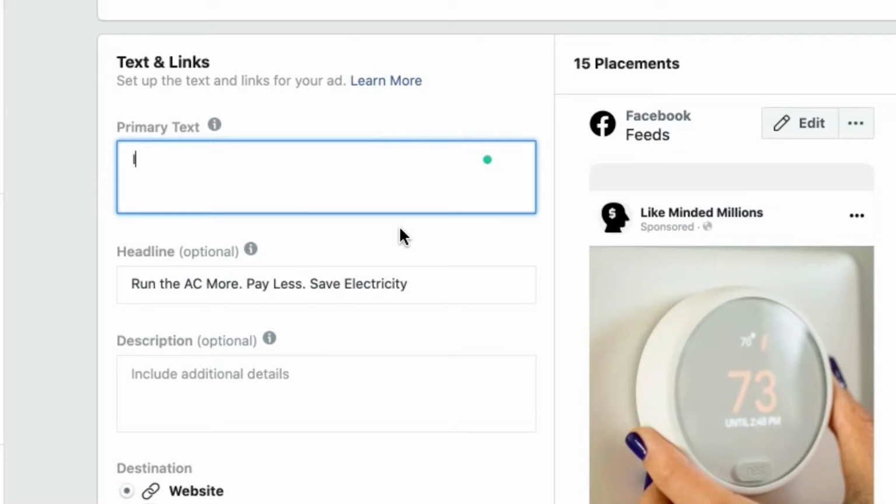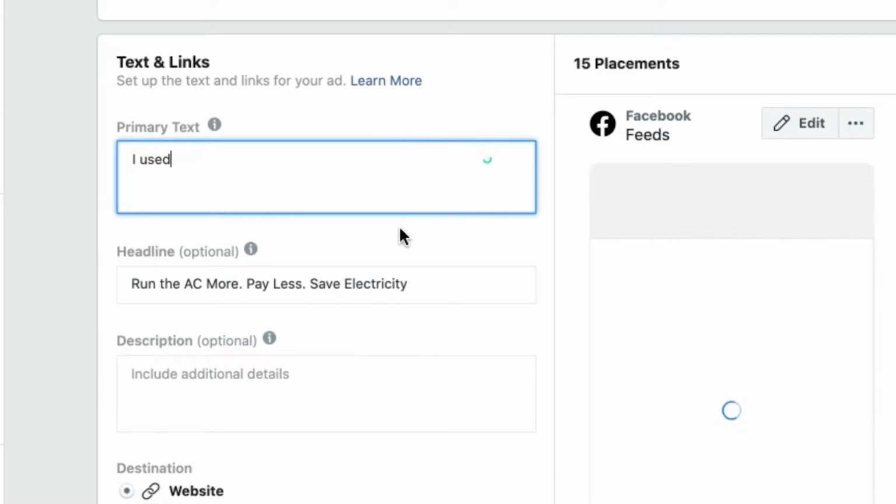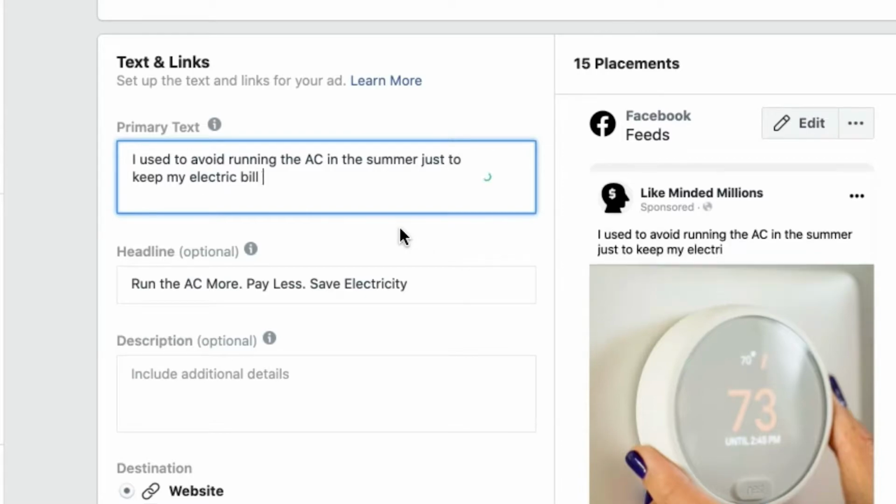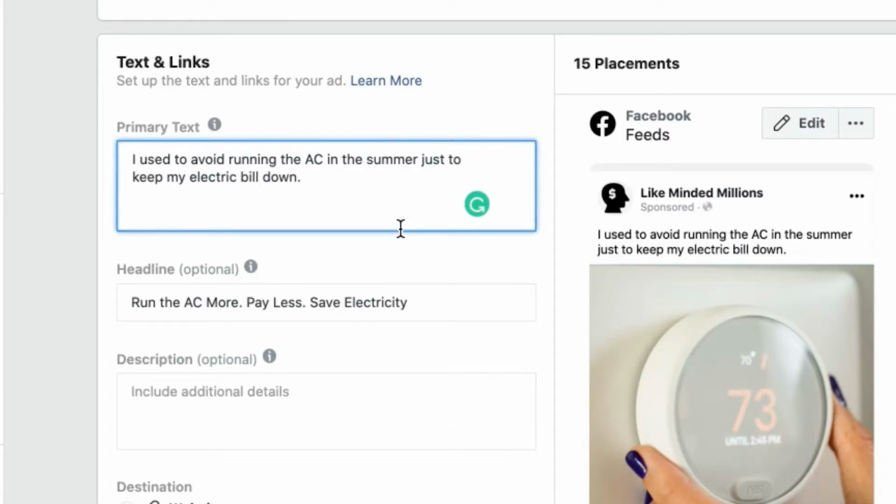I used to avoid running the AC in the summer just to keep my electric bill down. So the first thing you notice is I'm writing in first person. When the person reads this, you can write this in third person. There's a lot of different ways that you can write ad copy to relate. And we're going to go a little bit longer because our ad copy is a chance to really express ourselves.